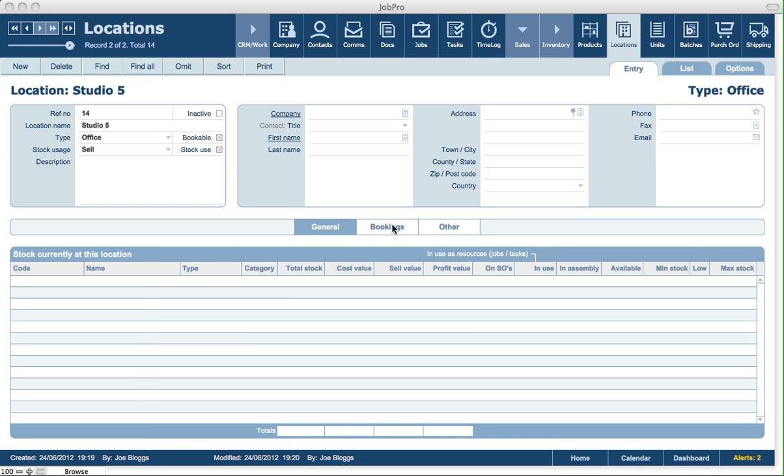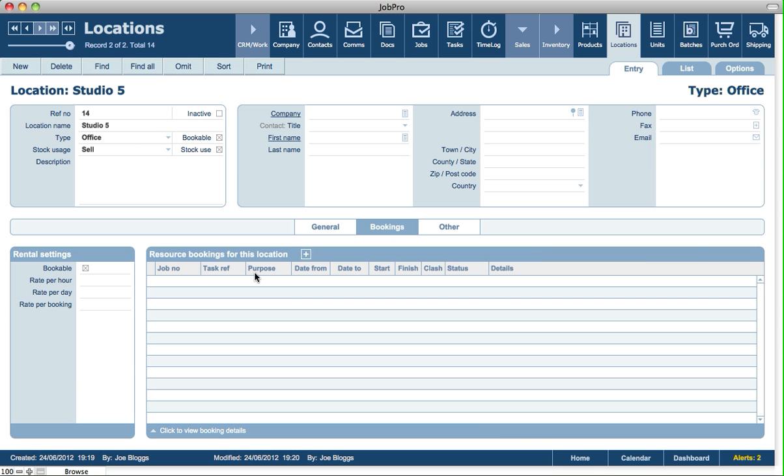So on the bookings tab for this location, we can then put in the default rate per hour, rate per day, or just a flat rate per booking either. And from here we can also create a booking, which will create a job.